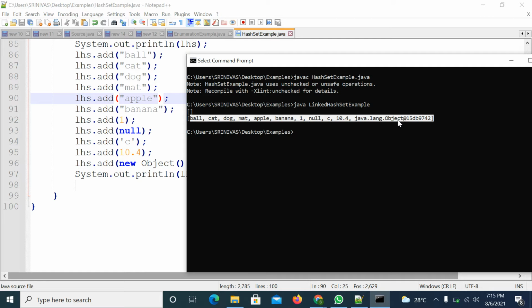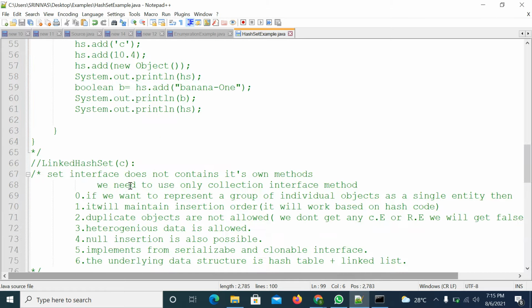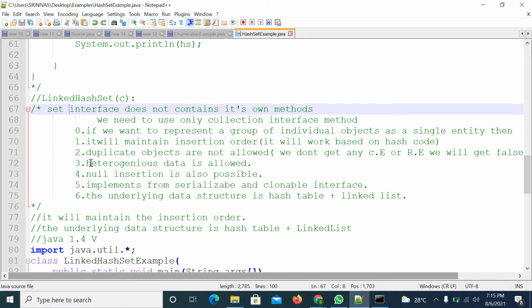It works based on the underlying data structure, which is hash table plus linked list, so it will maintain the insertion order. I mentioned the same points here. We just try to remember these points.